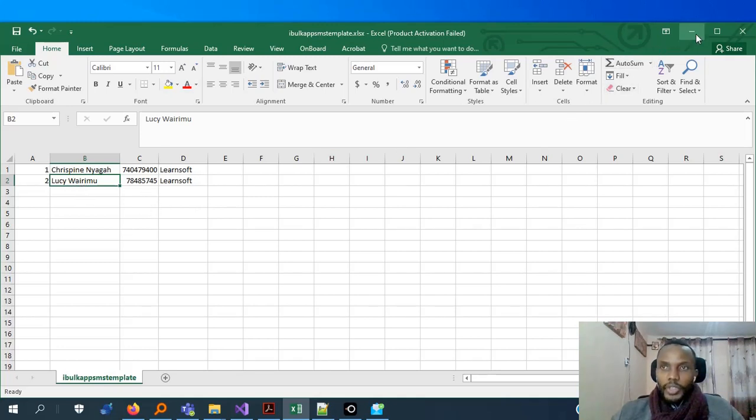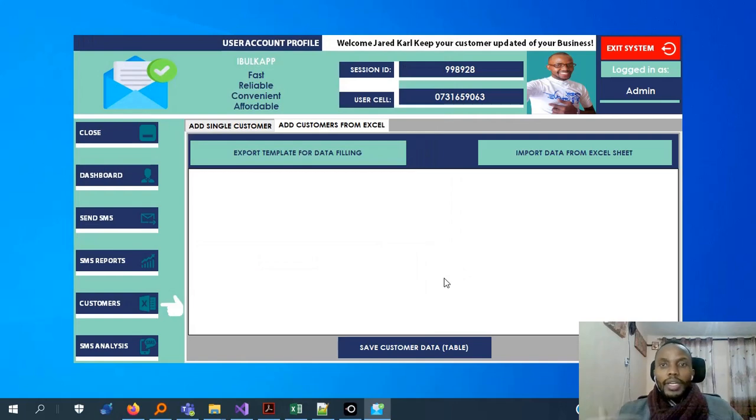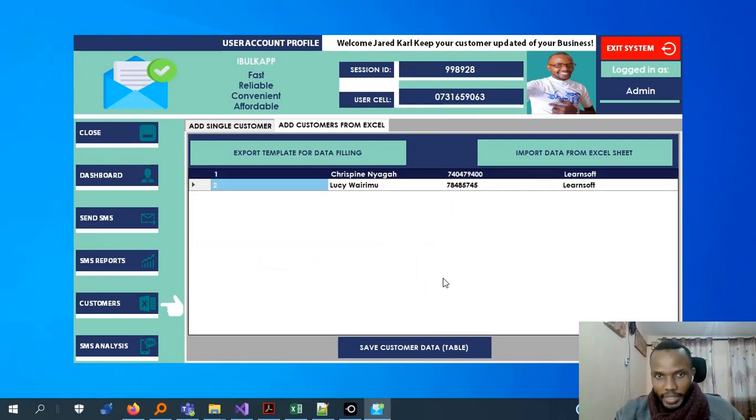So for the ease of importing data faster, instead of typing one by one, you need to import this. So I'll click that, that's my record, and then click open. Once you click open, it will pull that data to the interface you can see here. So my 2 records are already in place. Number 1 being Crispin Nyaga, and number 2 we have Lucy Wairimu. So you just need to click the save button, and then you'll have your data already imported. So that should be very straightforward.